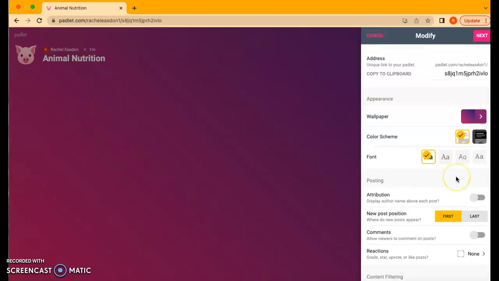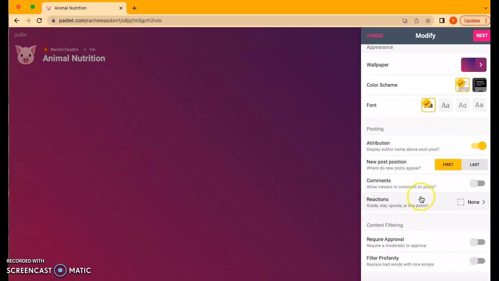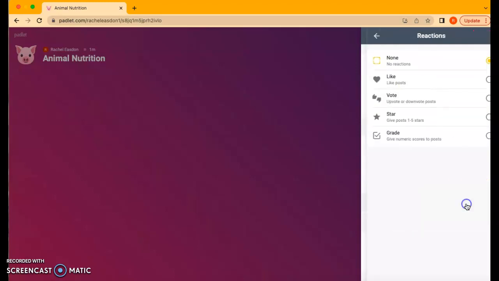You can change your font. You can have it put your name when you write something up there. Allow viewers to comment on posts? Yes. Here you can give reactions so people can like, vote, give stars or grade.